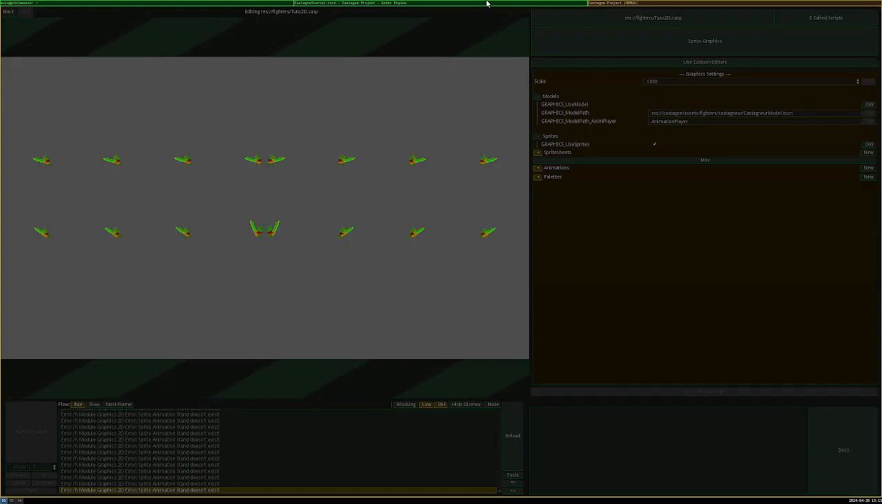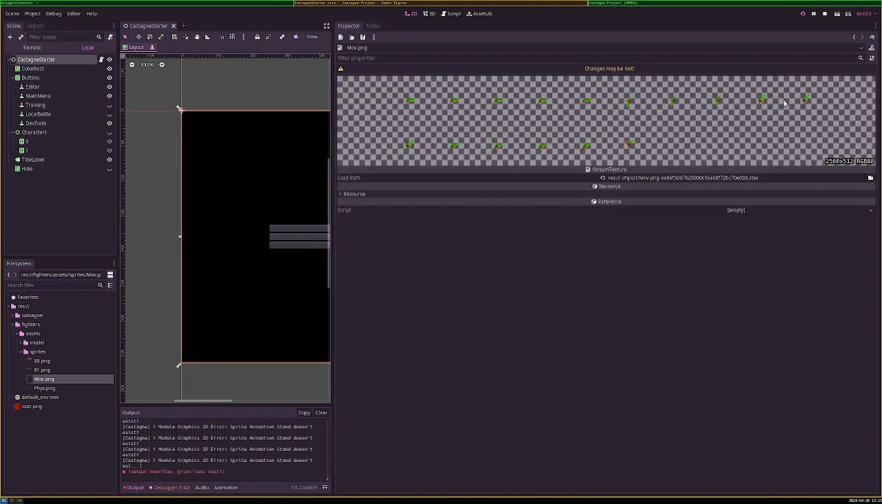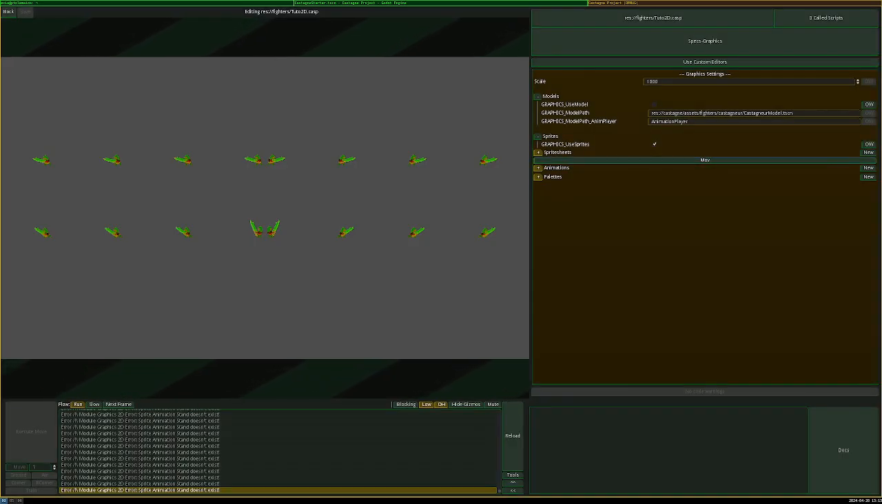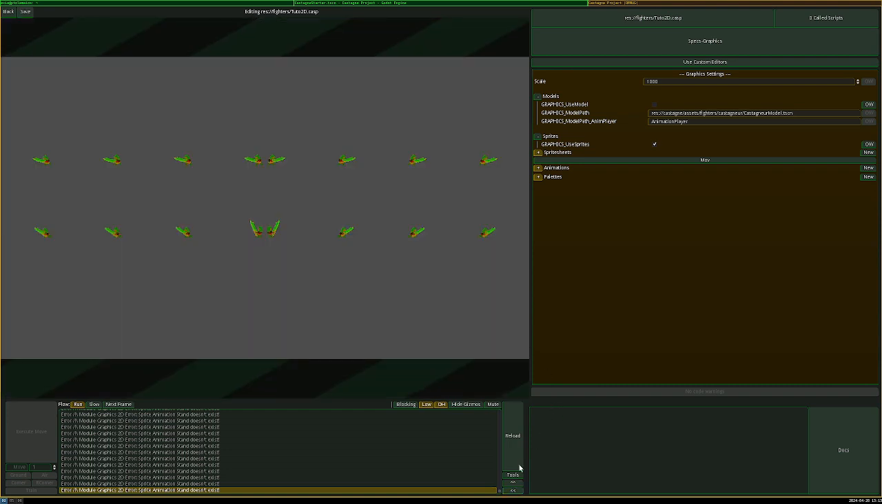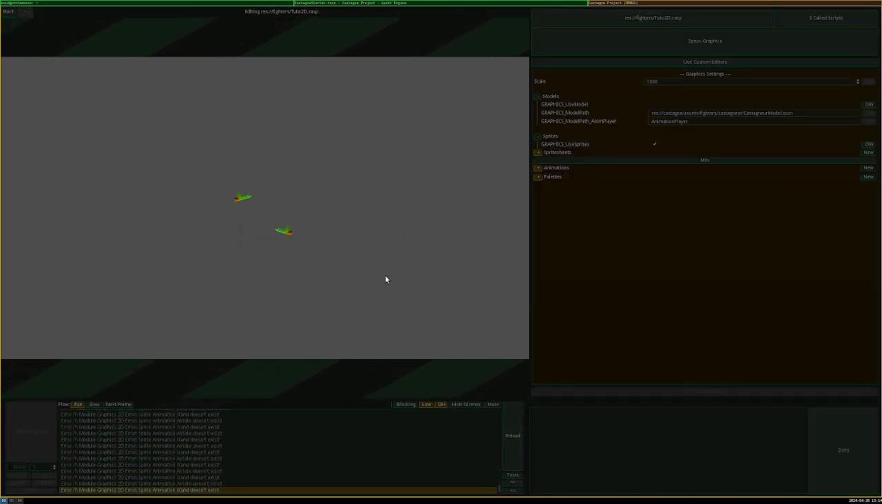On my sprite sheet, I don't know if you can see it well here, but I have 10 sprites in one line and 2 lines. So I go back here, click here, don't forget to show the panel again, and put 10 and 2. Now it only shows one sprite. Good.